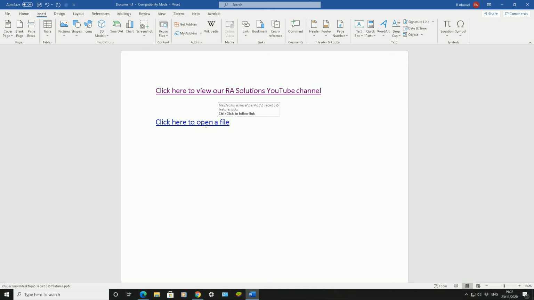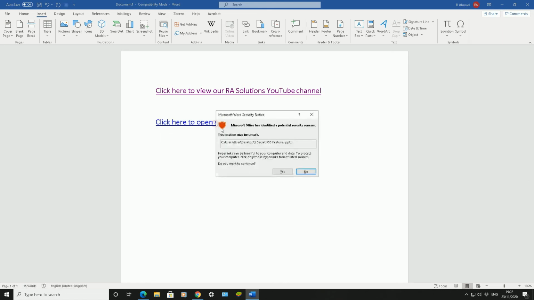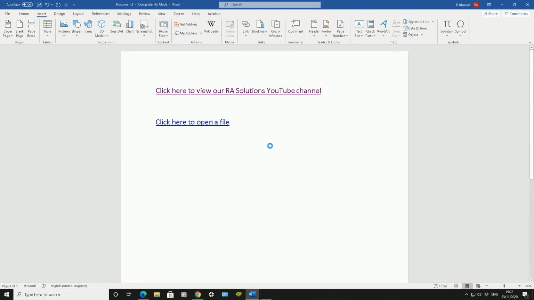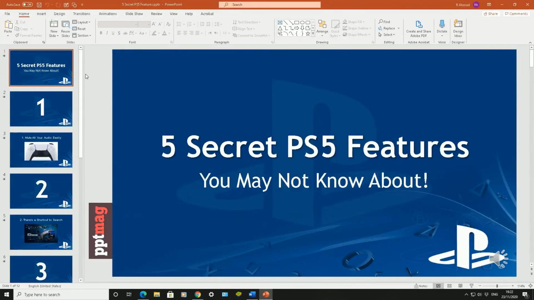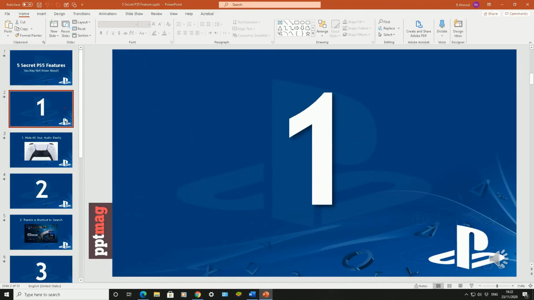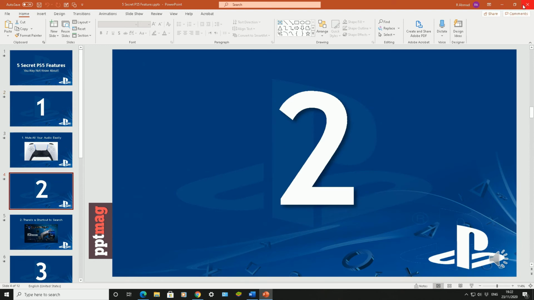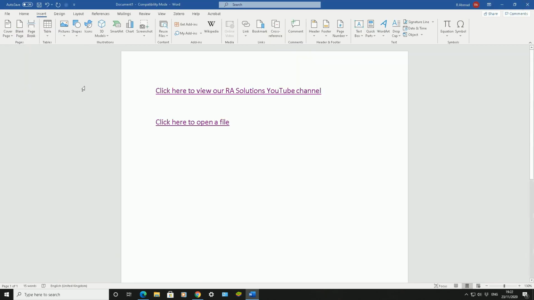Keep your hand on the control button on the keyboard, and left click on the mouse. Once you do that, it will go away and it will open up that file for you. So one more time, click on it. Oh, it brings this up. Okay, just click on yes, and then hopefully it will open up that PowerPoint presentation. There you go. So this is the PowerPoint presentation, and it's opened that up. So that's just 2 ways how to link to a website and how to link to an existing file.